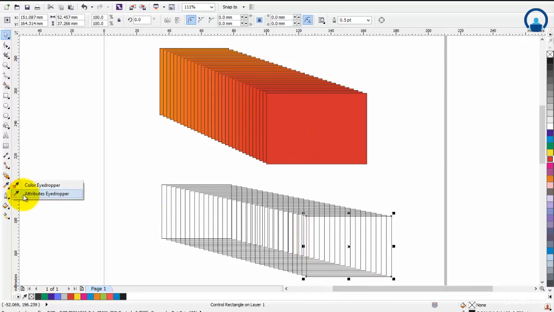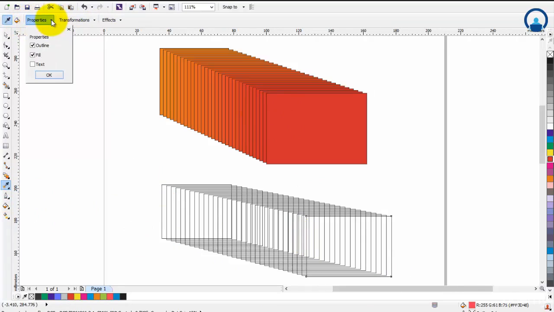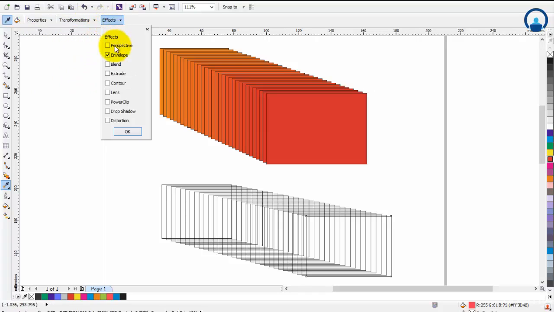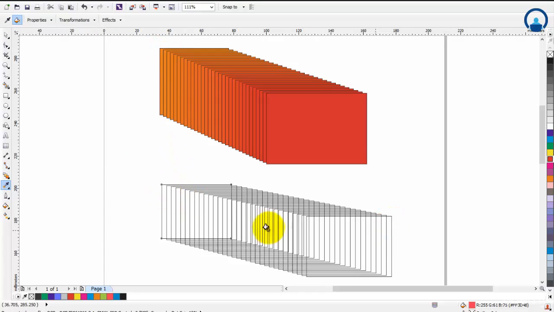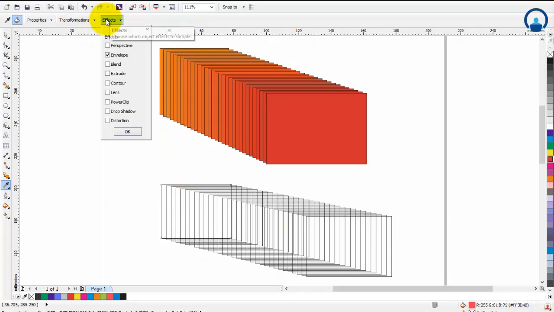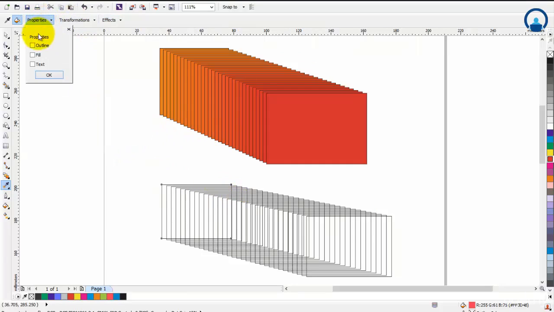In Attributes Eyedropper, I'll copy along with that. Let's only try to copy the blend effects. I'll untick everything, only the blend effect we'll see. I'll copy the blend effect here and paste it here. You won't find any difference because I haven't selected any of these particular things. If I select this, then only you can see the changes.